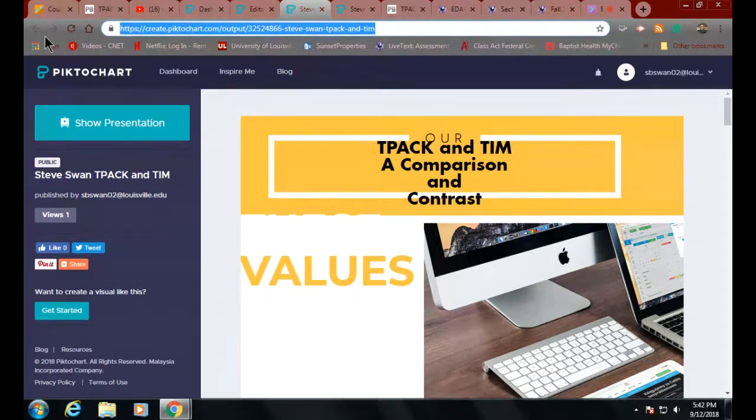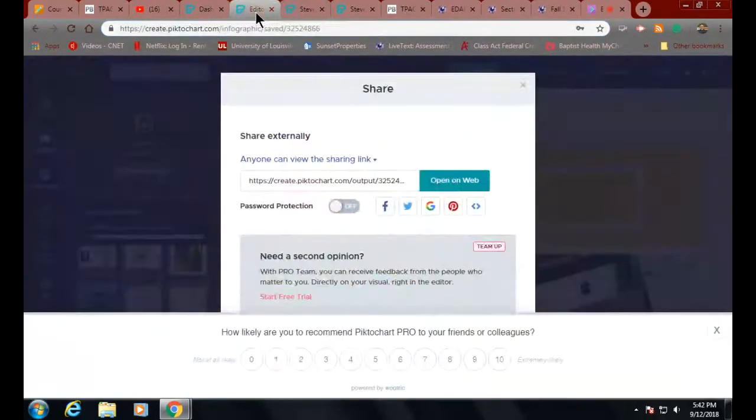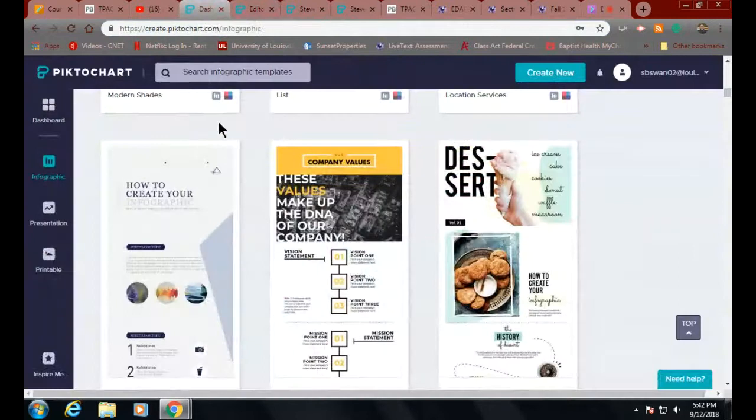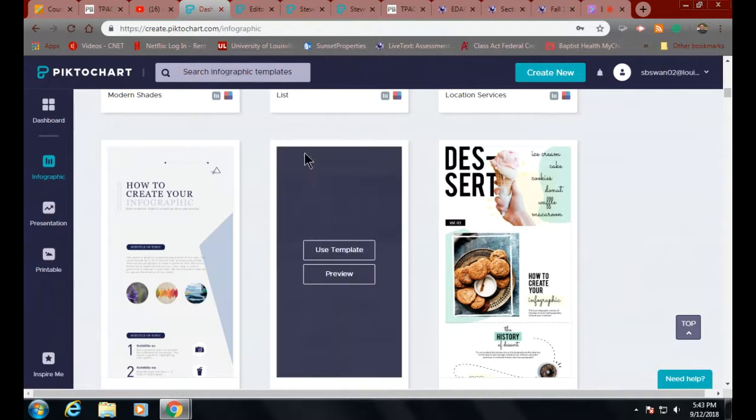Things to remember about the Piktochart: make sure that you give it a name, because it's going to save it. It'll do that for you, but it's going to save it as untitled. Make sure you give it a name, and you do that right up there at the top.